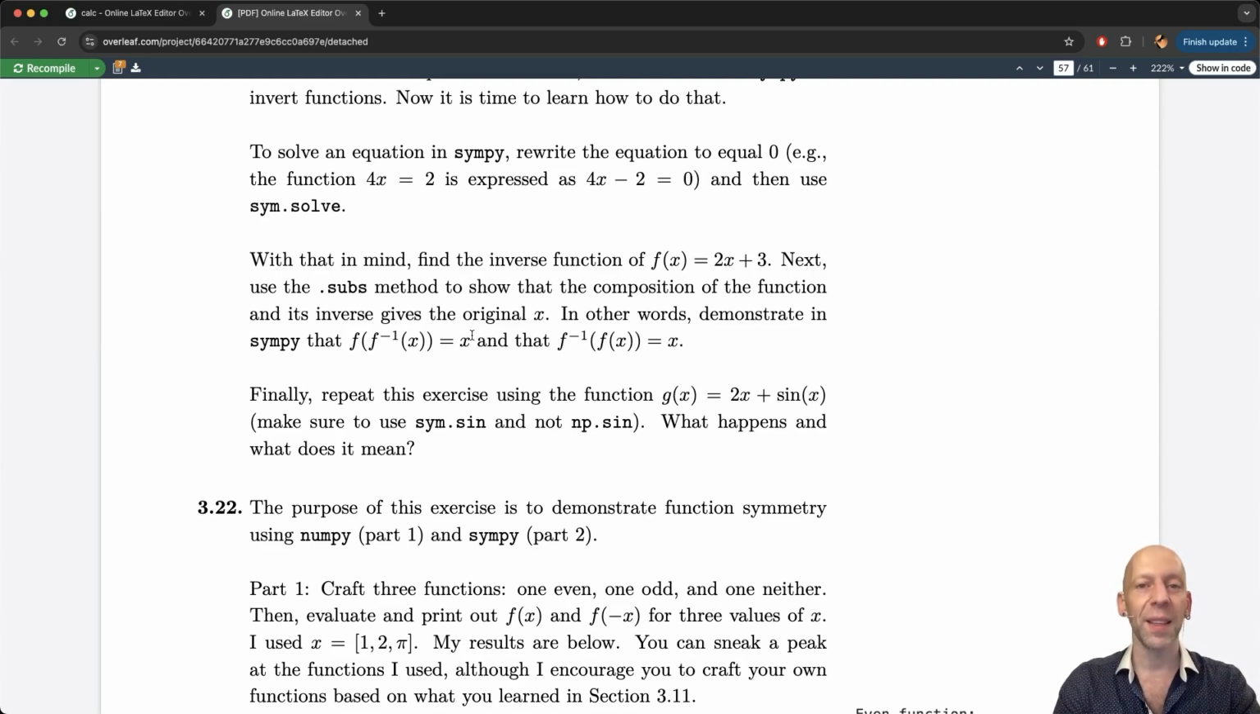And then the last part of this exercise is basically to repeat this exercise, rerun the code you've written, but just change the function a tiny bit. So now we have the function g of x equals 2x plus the sine of x. So instead of adding a constant, we're adding another function, and it's a sine. Make sure you use the symbolic sine and not numpy.sin. And then the question is, what happens and what does it mean? So, we want to know, can SymPy find the inverse of this function?